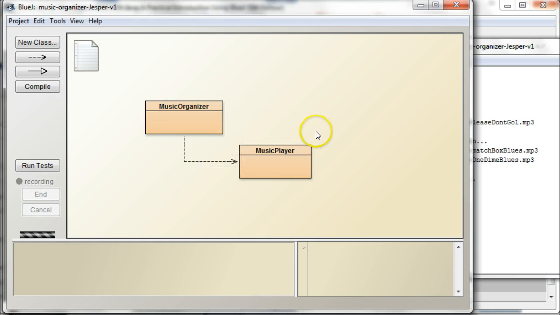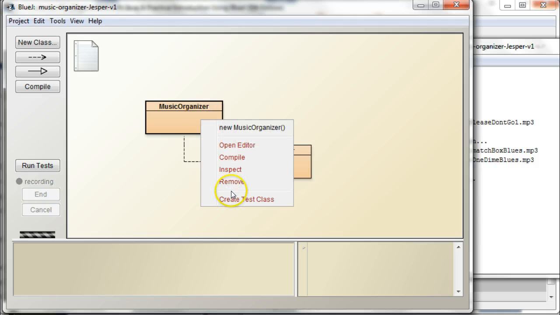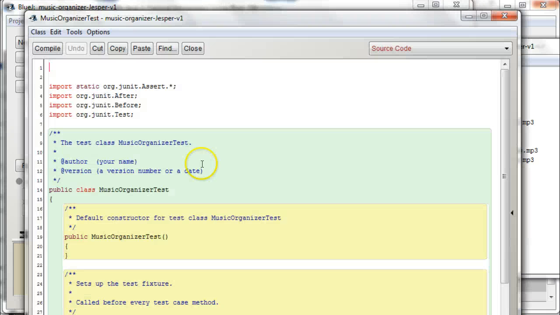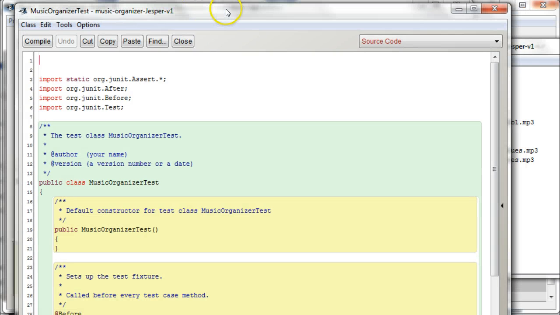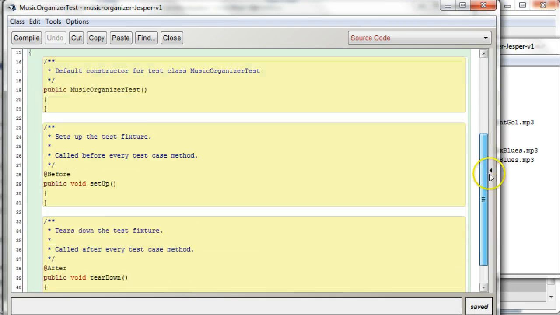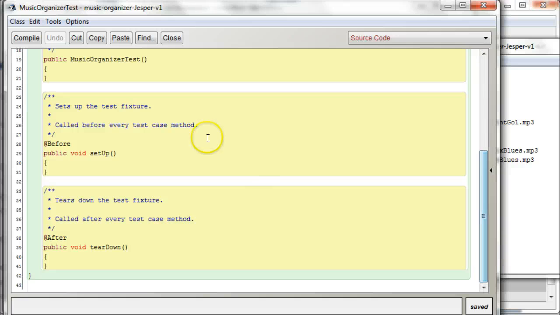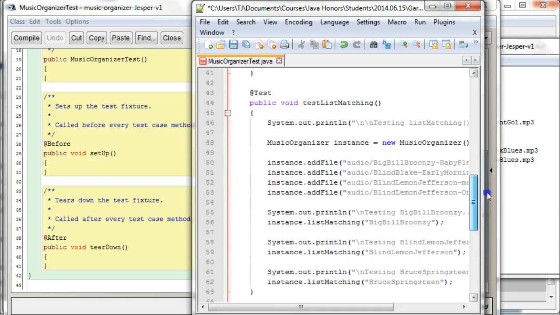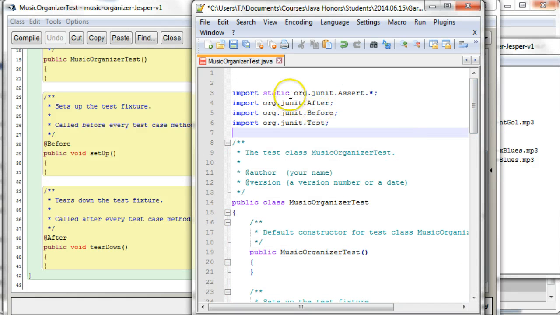Okay. So what you want to do is create a new test class for the music organizer, and it's going to be called music organizer test. You open that up, and it puts in this template. It's got some ready-made stuff in it, but it doesn't have the actual tests that I want. So you're going to open up this file that I'm sending you, an attachment, okay? And you can open it up, like I said, in any text editor.